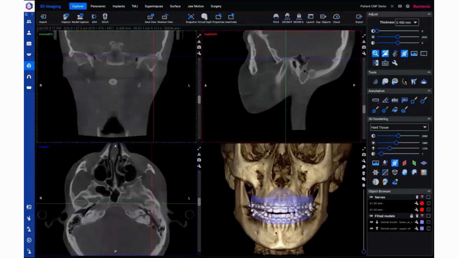And now in the object browser, we need to make sure that we have mapped the upper and lower scans with the CBCT data and they both are visible. And if we want to also add nerves to our treatment plan, these need to be included before we click the jaw segmentation button. And now we can see we have already added the nerves here. So now we can click the jaw segmentation button.